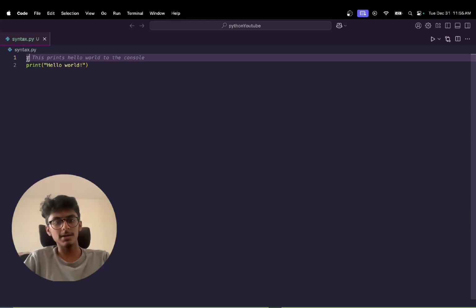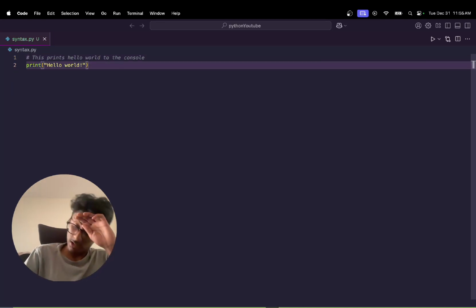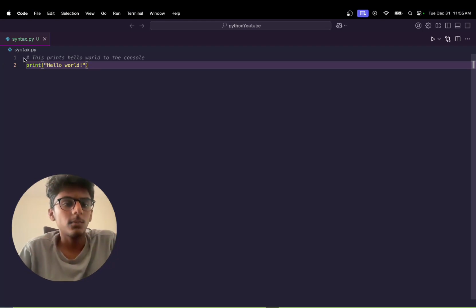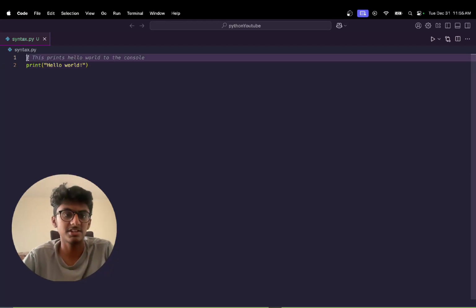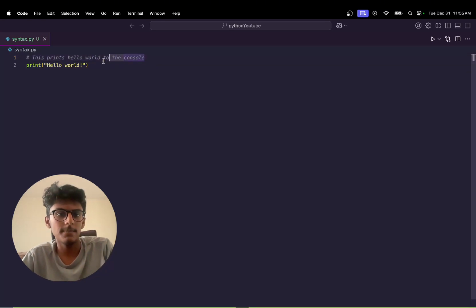And the way comments work is that the compiler or interpreter, it doesn't matter what language it is, most languages use double slashes, right? Python uses a hashtag to indicate comments. And what happens is that the interpreter in Python just ignores this line fully. It just ignores whatever is over here, right?